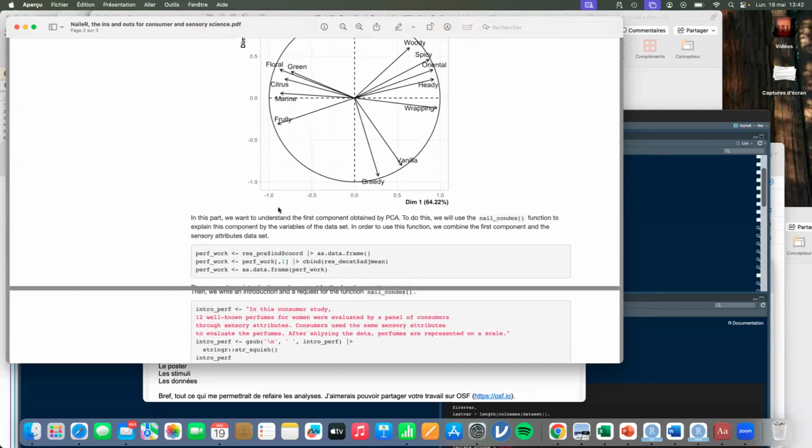What I'm going to do, and this is really important, is combine the original data set, the sensory attributes, with the dimension. I'm going to ask the computer: you have the values for that first dimension, and you have the values for the original attributes. Now you're going to explain to me that first dimension according to the values of the original data. So I'm combining here the coordinates of my individuals with my original data frame.